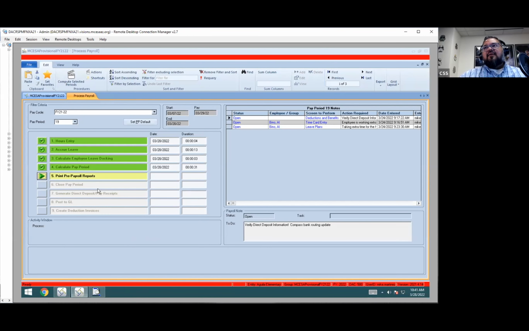But again, if you have a lot in there, just go in there and verify if there are people in there that you need to be paid, and then fix them. All right. Next is the print pre-payroll reports. I wish much pain upon the person who decided to title this one.